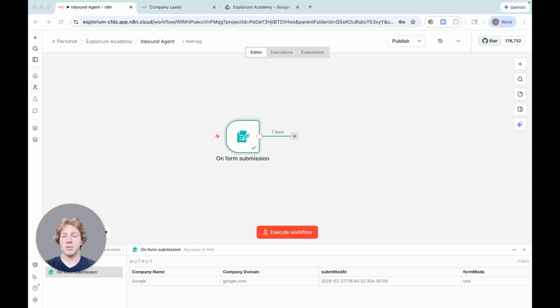Now this is just what I'm using for the sake of example for this video, but again, your trigger can be anything. You can trigger it manually, you can trigger it on a webhook that's connected to Salesforce when a new lead comes in. The opportunities are endless.